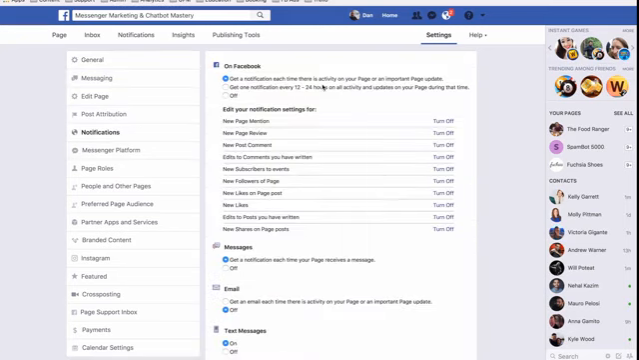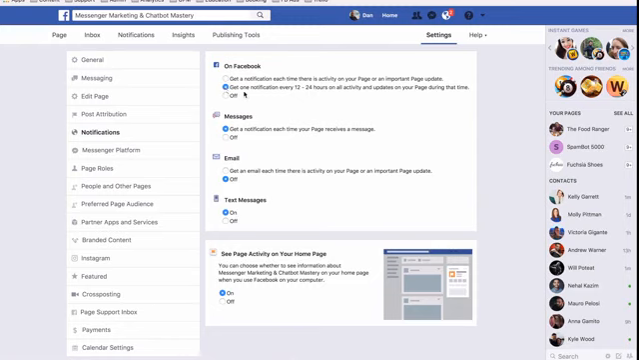Get a notification each time there's activity on your page. You can also set it to 12 to 24 hours on all activity. Let's do 12 and 24 hours because I also don't want to get anything on my texts. I don't need any of this stuff.